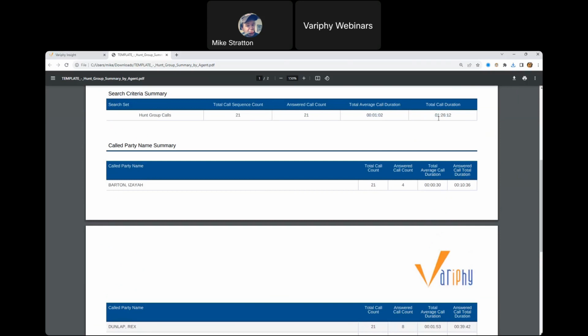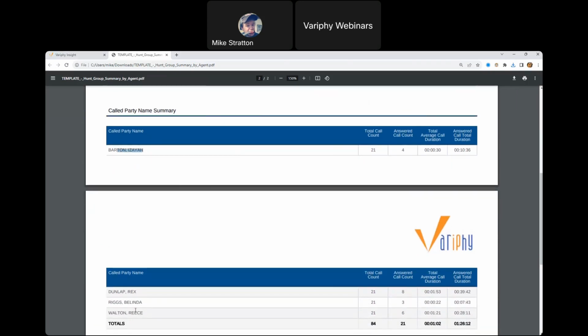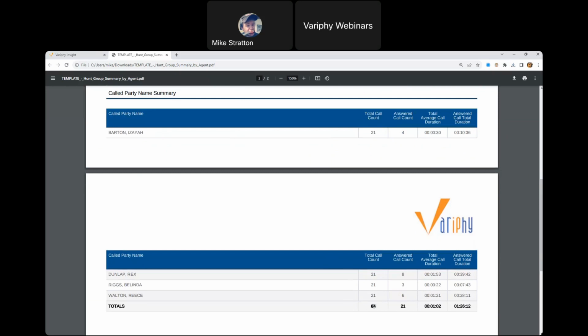And then average call duration, total call duration. This is looking at it from the point of view of the agents. Here are my agent stats, so I can see Isaiah, Rex, Belinda, and Reese. They all have 21 total calls. Total call count here is the number of presented calls, and answered call count is the number of handled calls. The 84 in this case is a little misleading, or kind of confusing. Just understand that it's the number of calls that were presented, or how many times each agent was presented. So really, in this case, the 84 doesn't mean anything. It's going off of the 21, and then we have the answered call count.